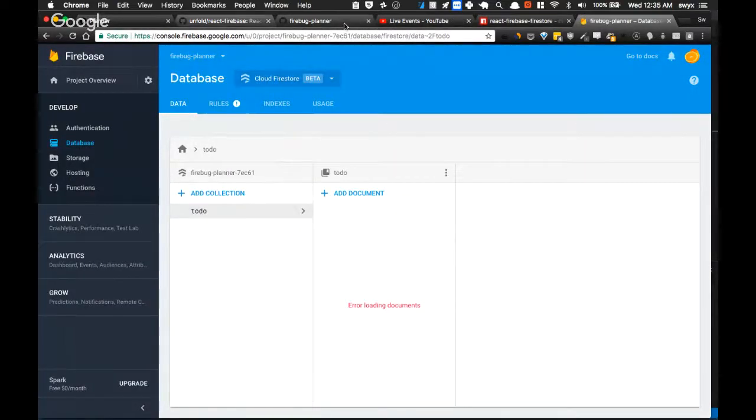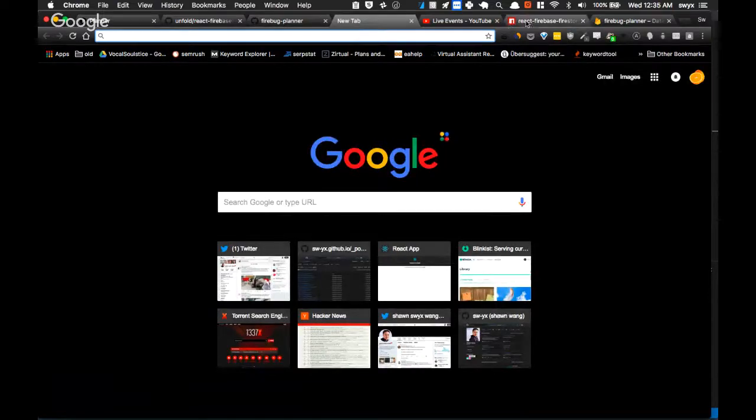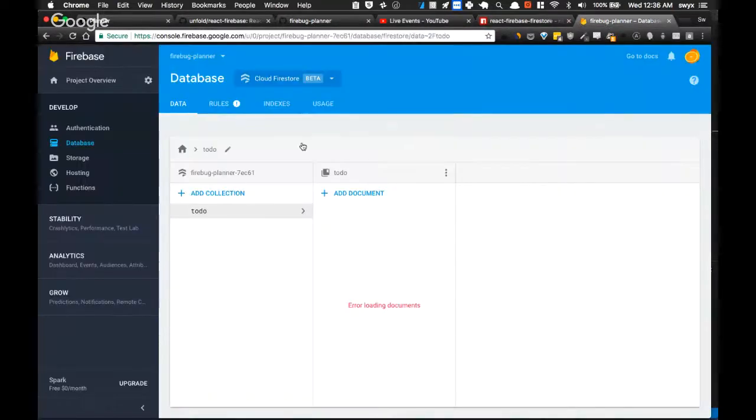So what we're going to do is first we're going to convert the real-time database into Firestore. That's the better version of the Firebase real-time database. I explain more in the rehearsal video, so if you want to check that out. If not, let's just go ahead and actually just do it.